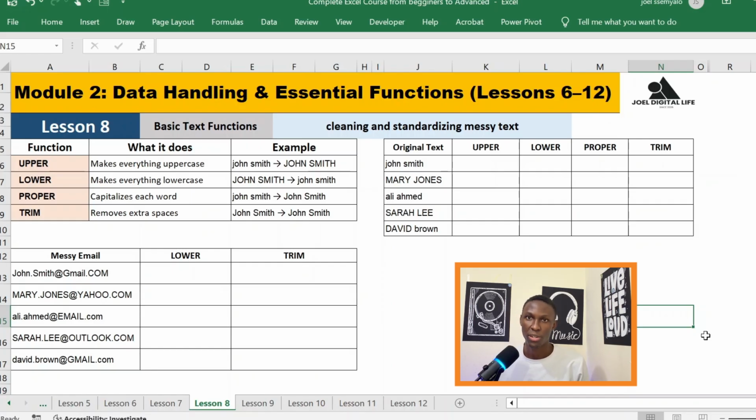Okay, and today we're starting off with lesson number 8, where we shall see the basic text functions within Excel. Mainly we shall cover what we call cleaning and standardizing messy text. As you can see on my screen, we shall cover 4 functions which mainly apply to this section: the upper function, the lower, the proper, and we shall close with the trim function. And here we see a step guide of what it does basically in Excel.